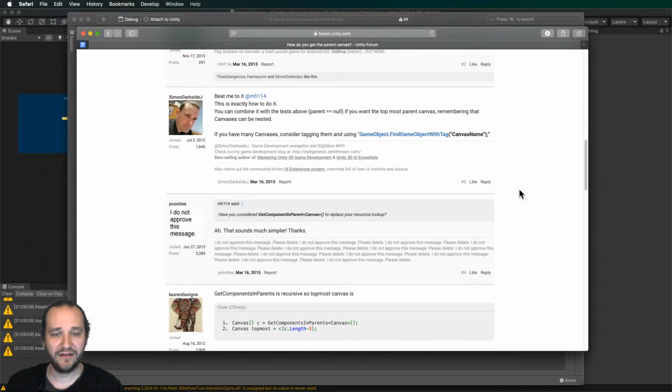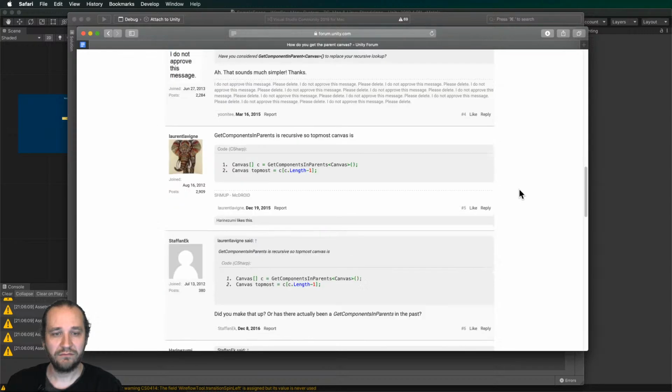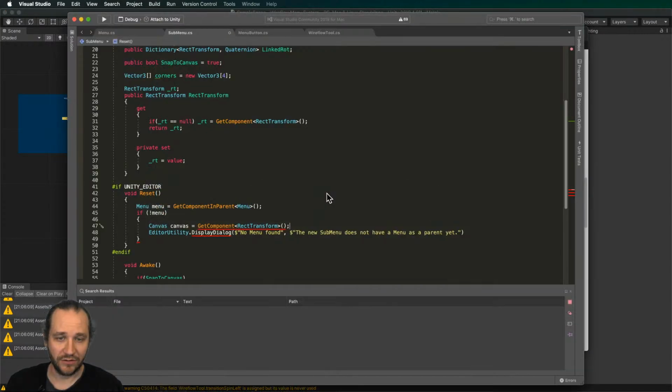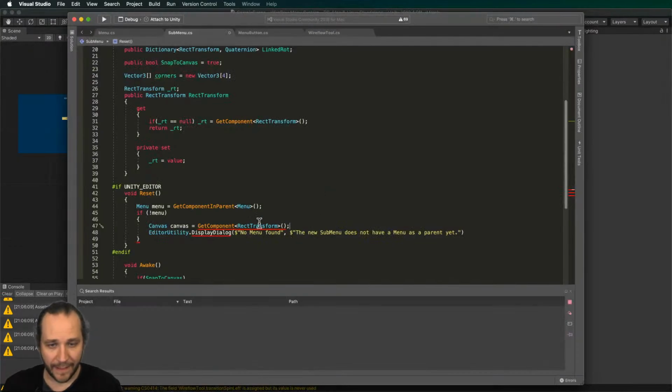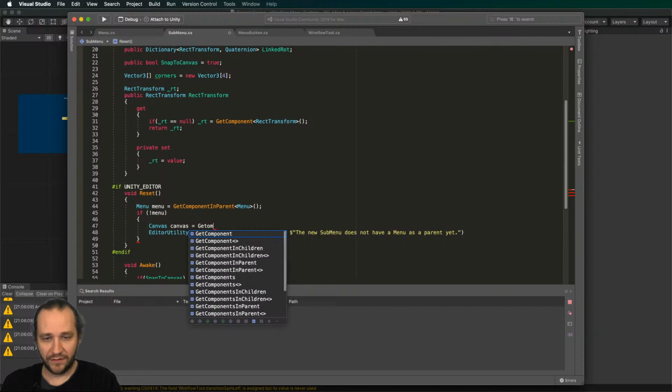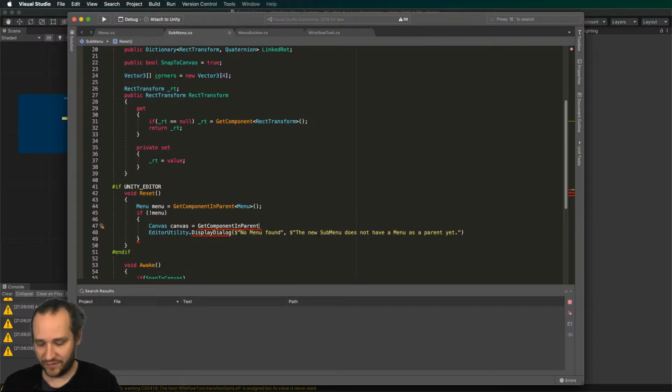It's just that. All right, I was going to do it right anyway. Get component in parent canvas. That actually makes sense. The first canvas that you find in the hierarchy is the canvas that the rect transform is a child of. So that is automatically its canvas.